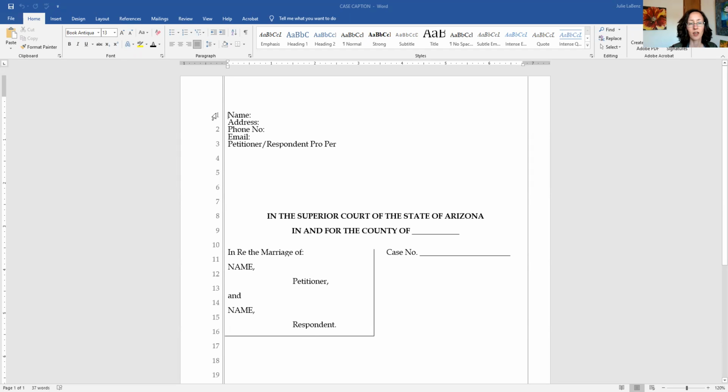All right, start from the top. You're going to need to fill out this top left-hand corner, which is your name, your address. Now, the address you want to use is going to be your mailing address, where you are looking to get mail from the court or from the opposing party. So if you have multiple addresses and you're not sure what to use, you're going to want to use the address where you get mail and you check it regularly.